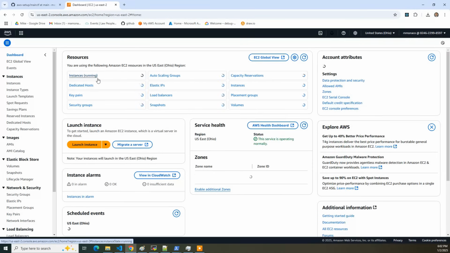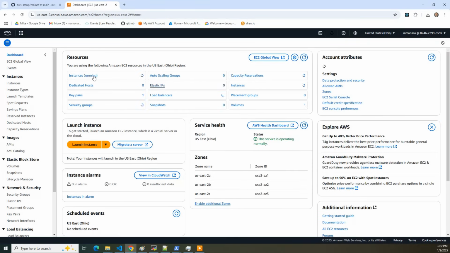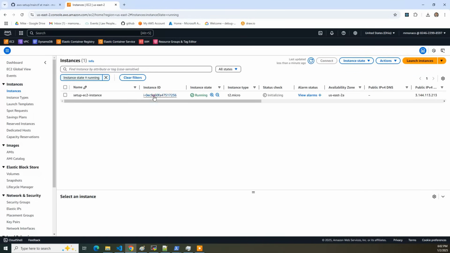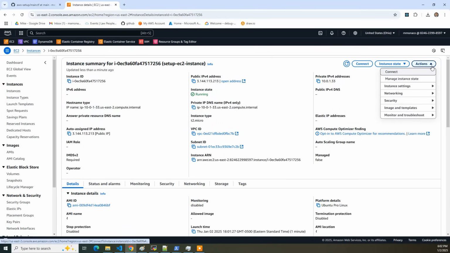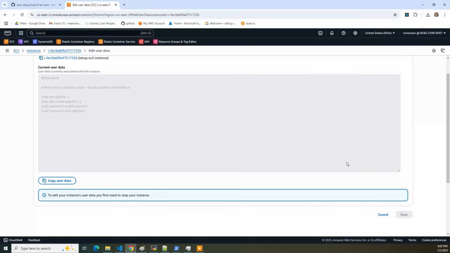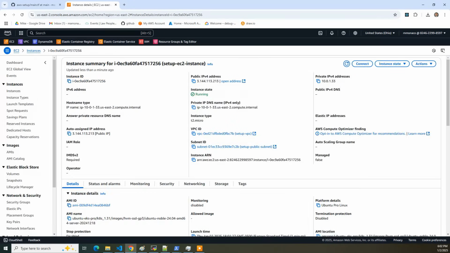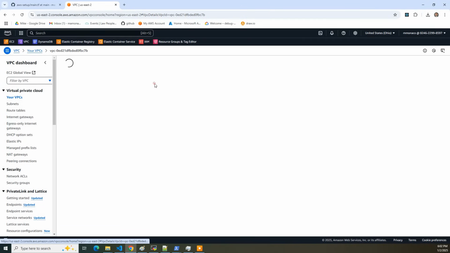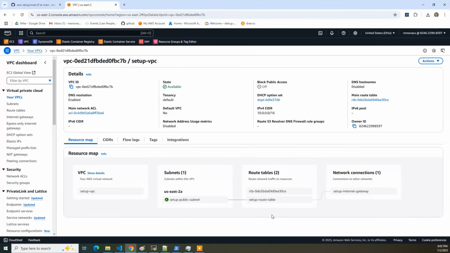So while it's initializing, let's go back to the console and take a look and see what it built. So the most obvious thing is this EC2. And if I click on it, you can see instance settings, edit user data. You should see the user data. There's that. If you go to the VPC, you should see the real simplistic VPCs that are created. And the setup VPC, it's very simple.